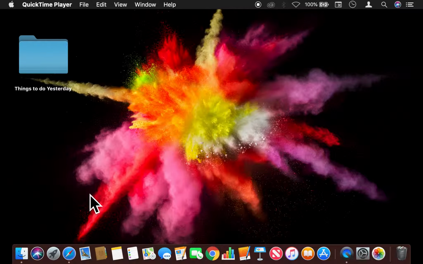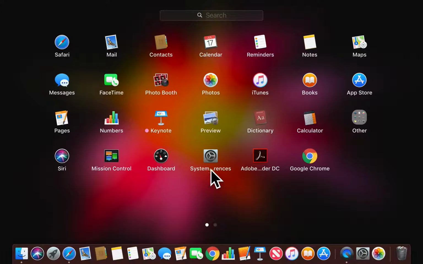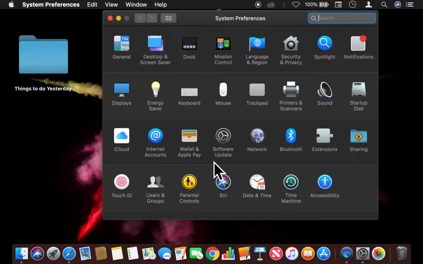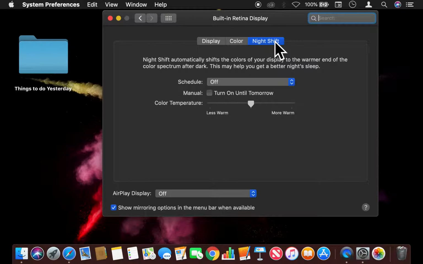So I'm going to access night shift mode by going to the Launchpad and then going to System Preferences. All right, so once I am in System Preferences, I am going to go to Display, and once in Display, I'm going to go to Night Shift. All right, I am in Night Shift mode right now. I'm going to go ahead and turn it on by doing it manually.